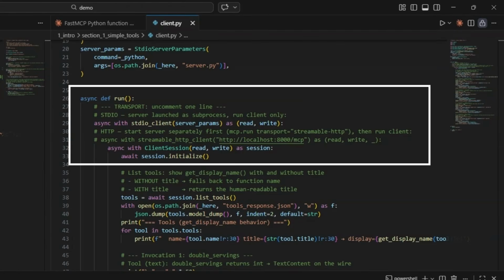stdio_client spawns the server as a subprocess using server_params and returns read-write streams connected to it. streamable_http_client opens an HTTP connection to the already running server and returns read, write, and a third argument, which is the session metadata that we discard currently. ClientSession wraps whichever streams come in and speaks the MCP protocol over them. session.initialize performs the handshake the same way in both cases.